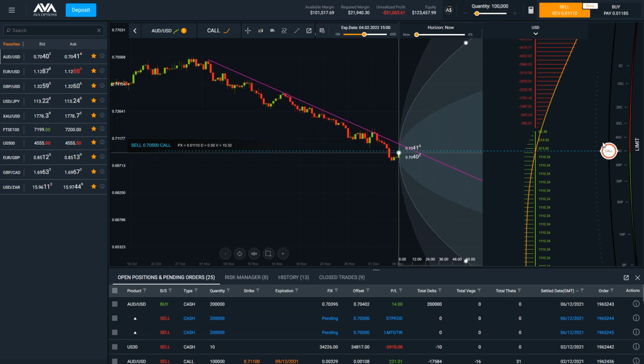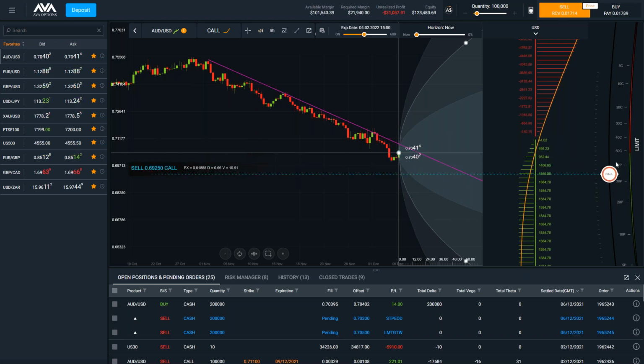Alternatively, I can change the strike of the option and be a little bit more adventurous. If I believe that this trend line is really going to be fulfilled all the way to expiration, I might sell an in-the-money call option. I might sell a call option with a strike of 69, which means that I'm giving someone else the right to buy Aussie dollar from me at 0.69, which is cheaper than it's trading today. But in return, I'm getting paid more money. I'm getting paid 2 points for that option.